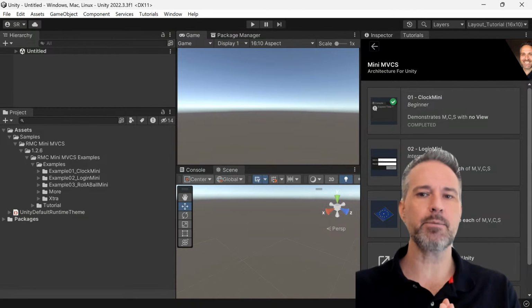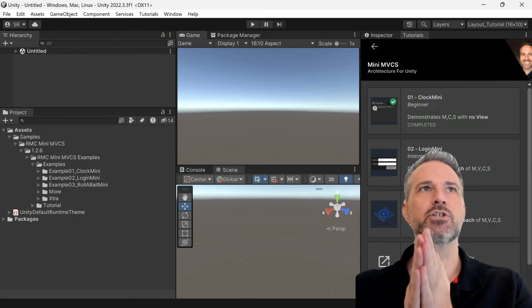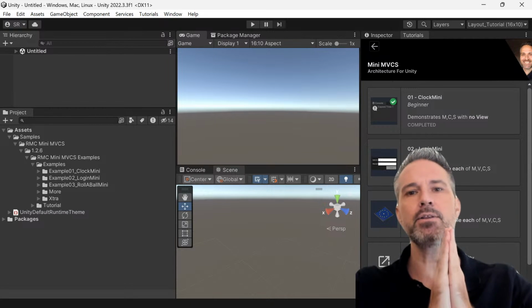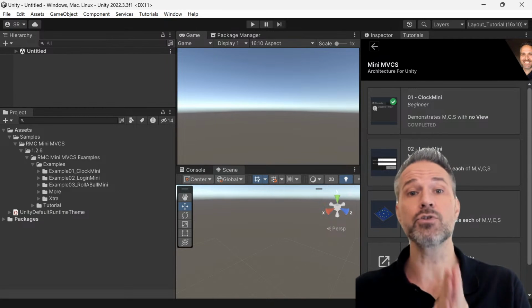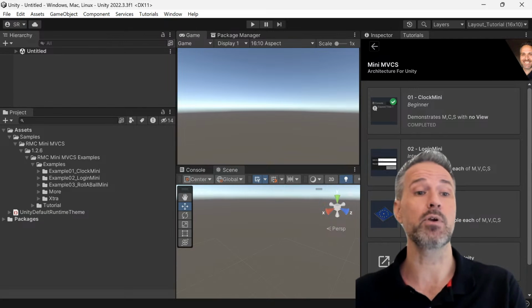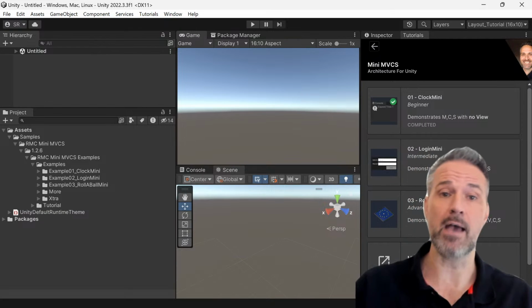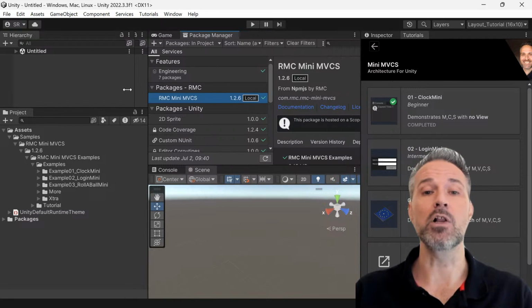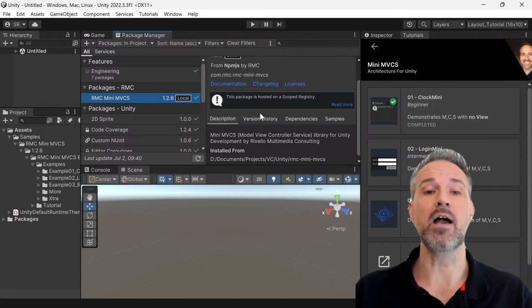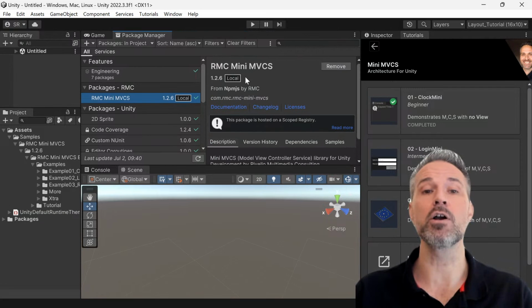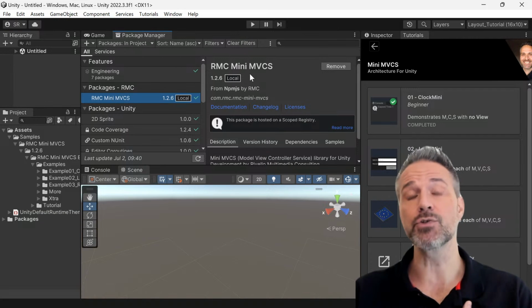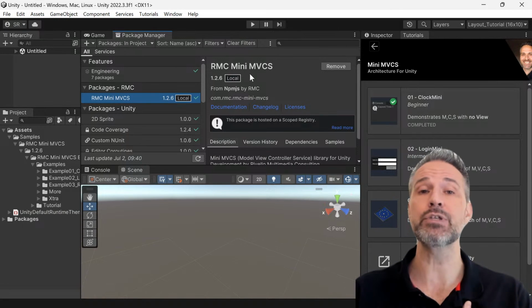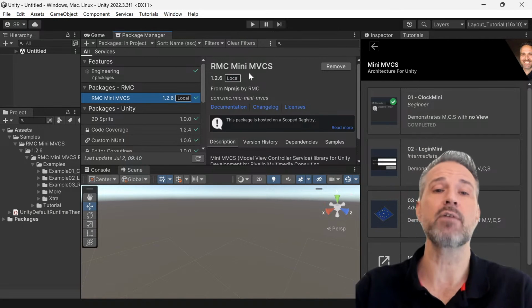Here is the project that I've linked into the chat. You can see there is a Git repo, and there are instructions on how to install that Git repo. After you've done that, following the Git instructions, you'll see in the package manager you'll have this package installed. This is the RMC Mini MVCS. RMC is my consulting company, Revela Multimedia Consulting. All of the packages that I release have that name.